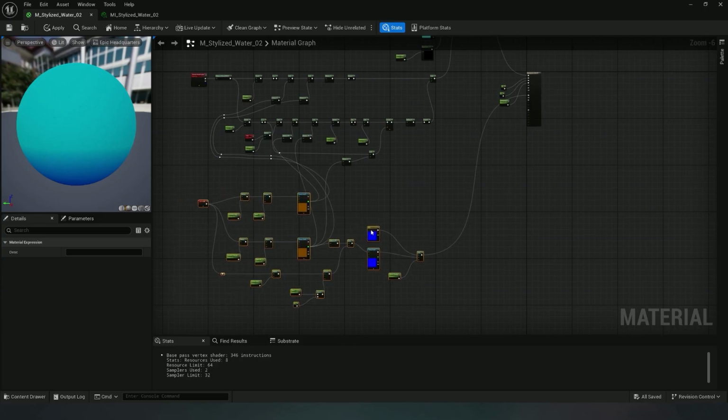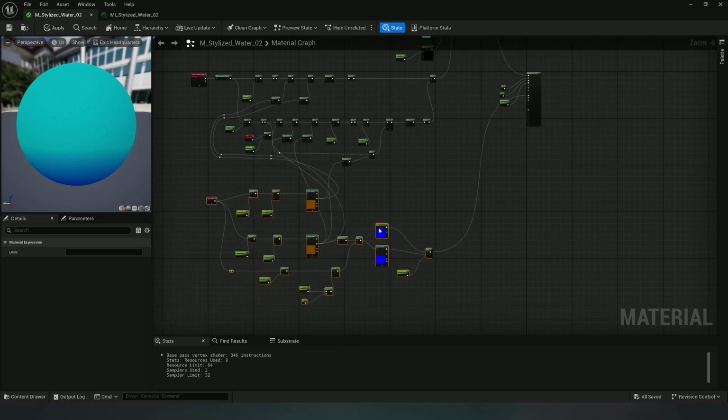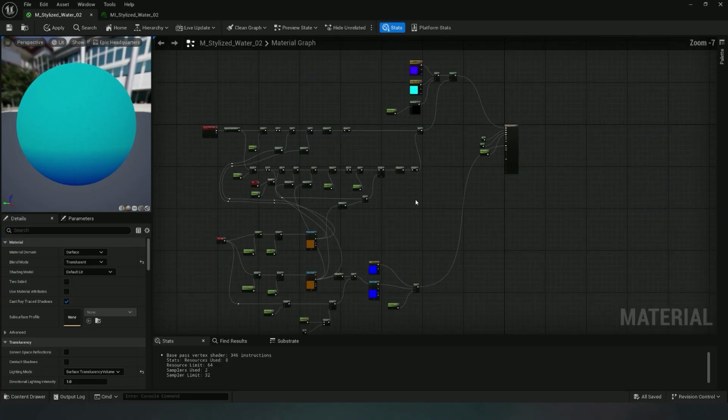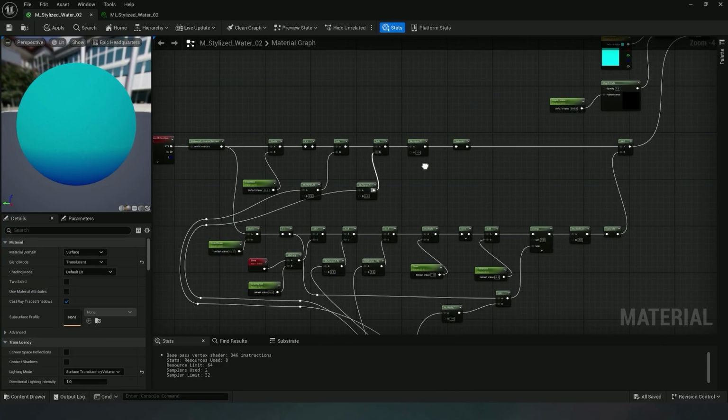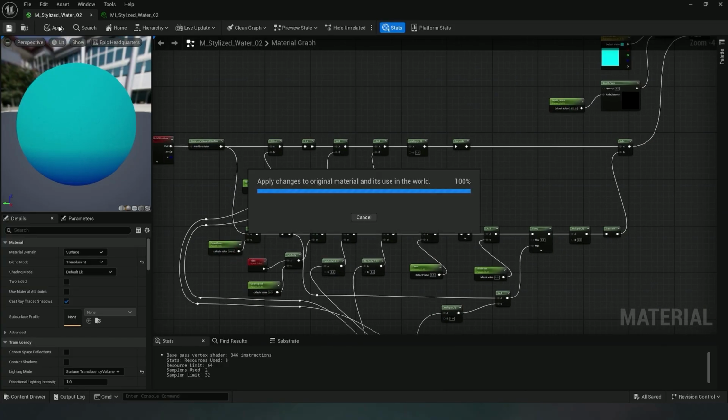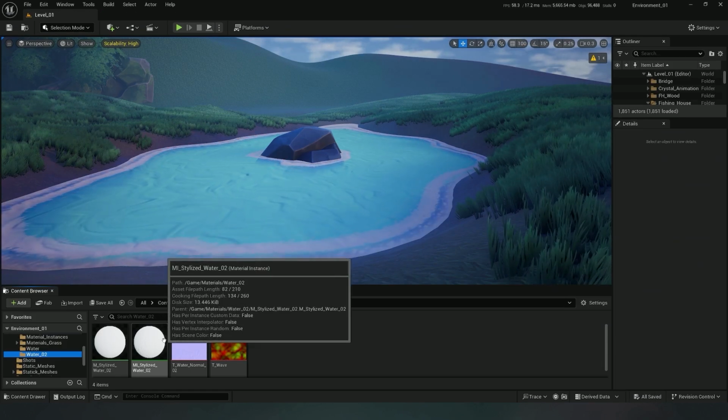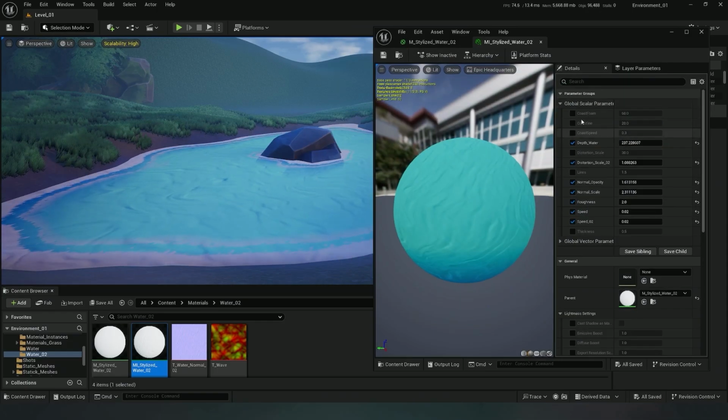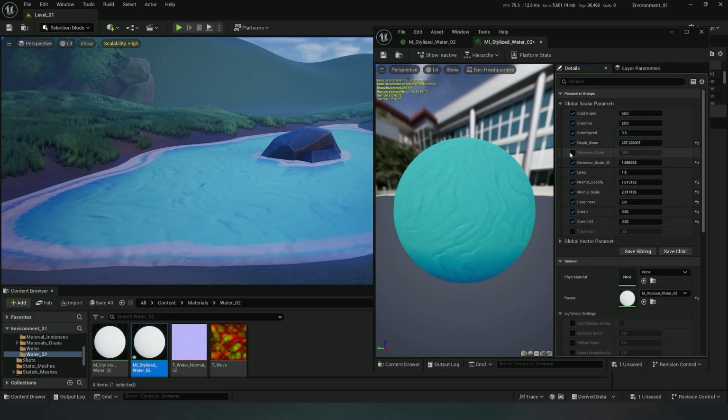I hope you understand the basic logic a little, and now let's save our material. Don't forget to compile it to avoid various bugs and errors, as I experienced earlier. And let's see what we have achieved so far. We open our material instance and first activate the new parameters we added.